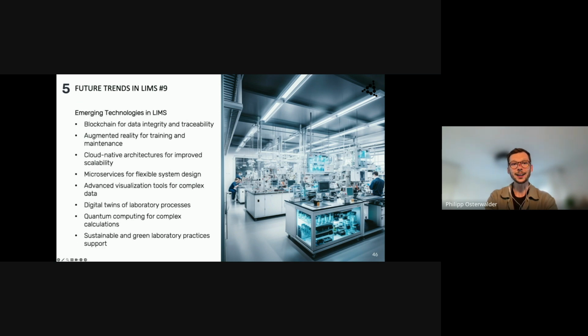Beyond AI and IoT, you will see blockchain for unalterable data trails, augmented reality for training, and microservices that let you customize solutions piece by piece. These innovations help labs tackle new challenges, like handling more data from advanced instruments without overhauling the entire system.